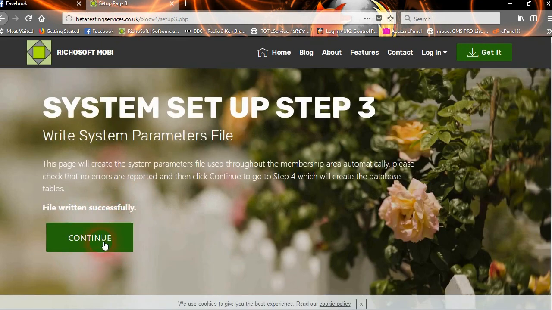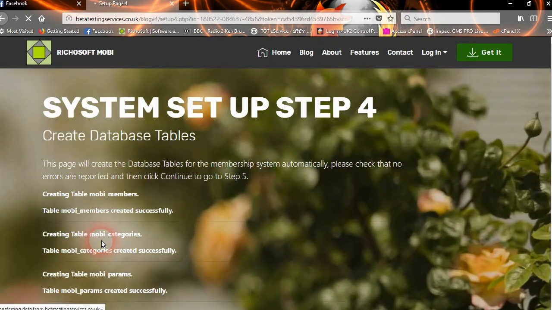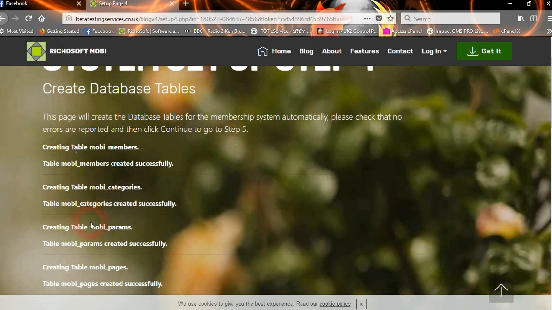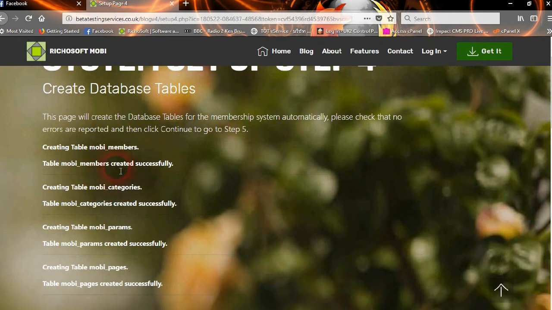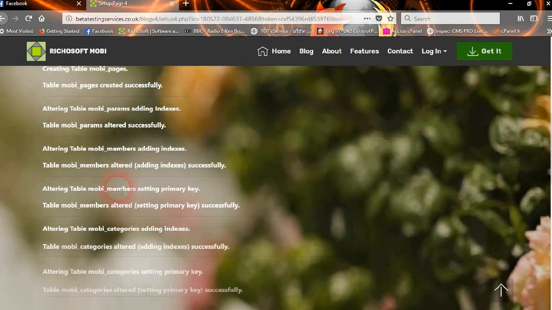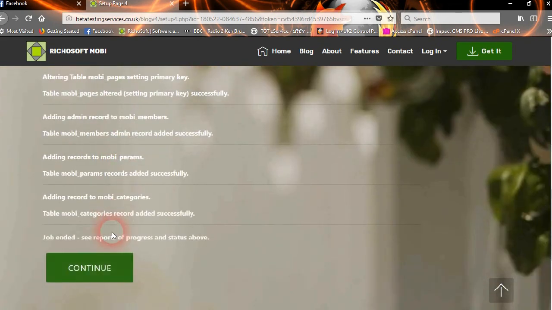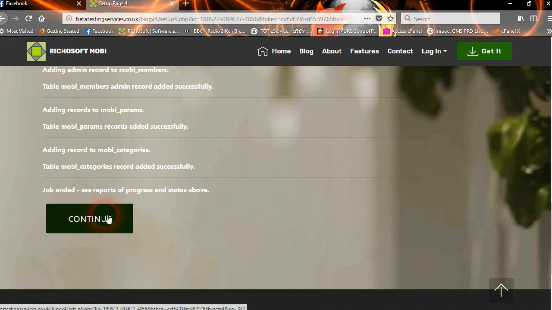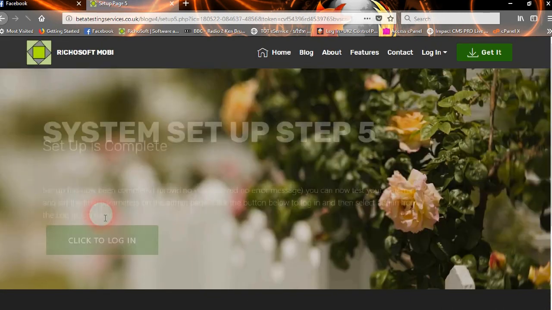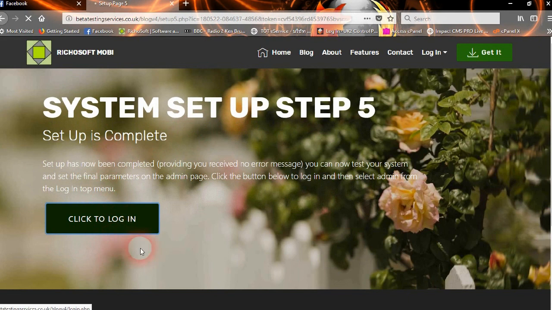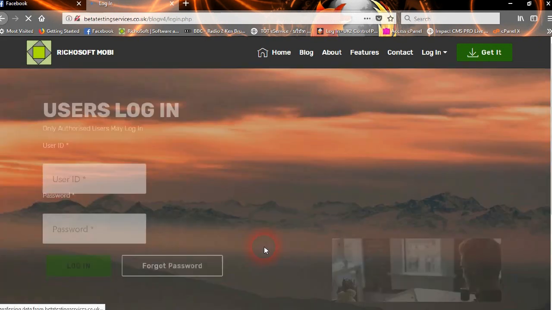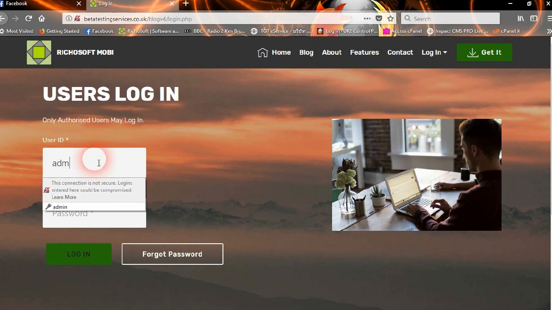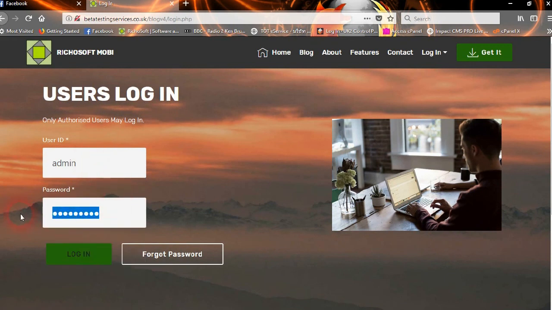Okay, so the file has been written successfully, so now we can continue to write the database tables, and they've been created successfully. As you can see, everything is success. If there are any failed, they will be in red, and you'll need to contact the support. Okay, so click continue. Everything is complete, so now we can go and log in and test the system. So we log in with admin and the default password.